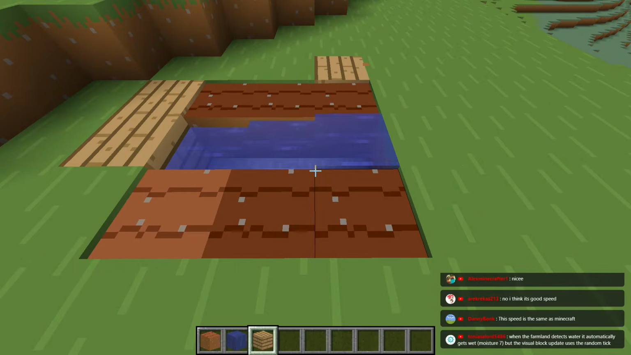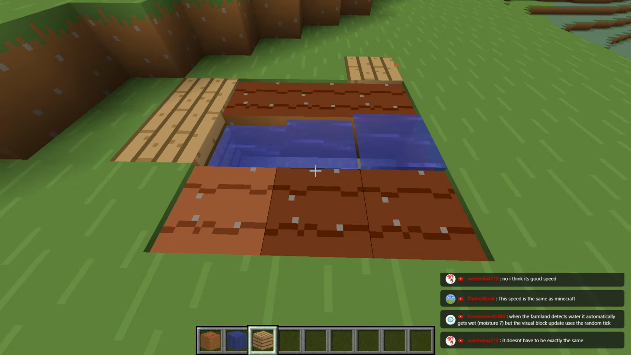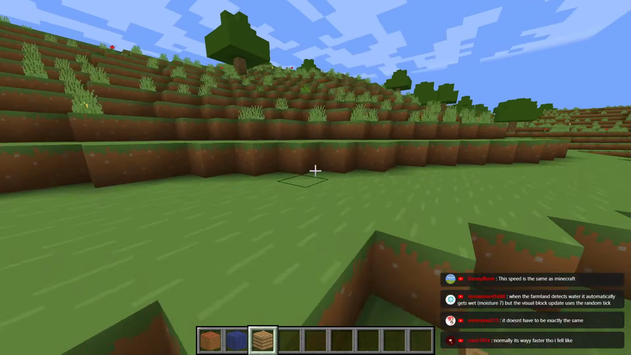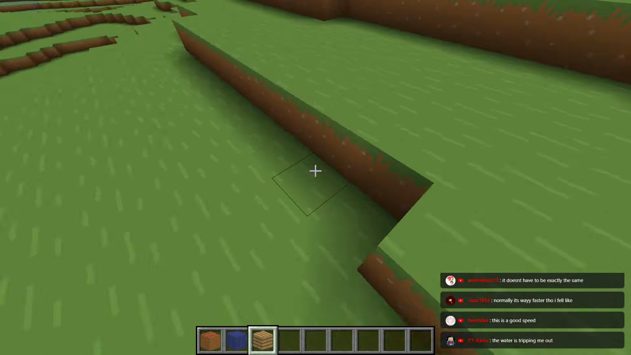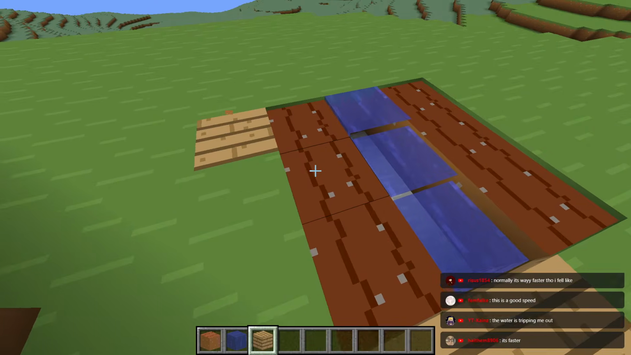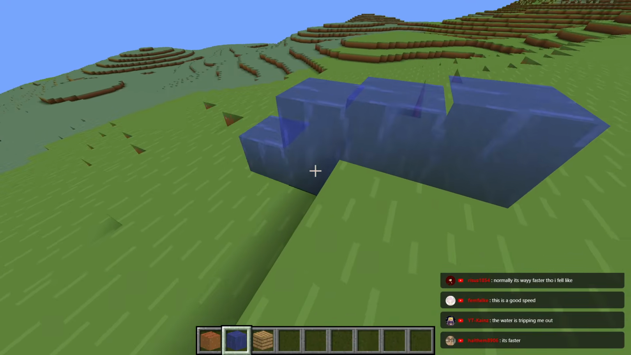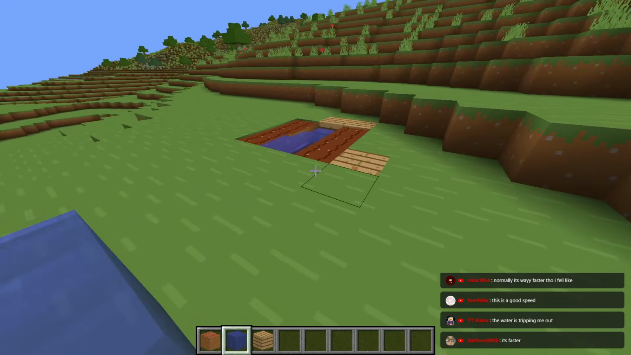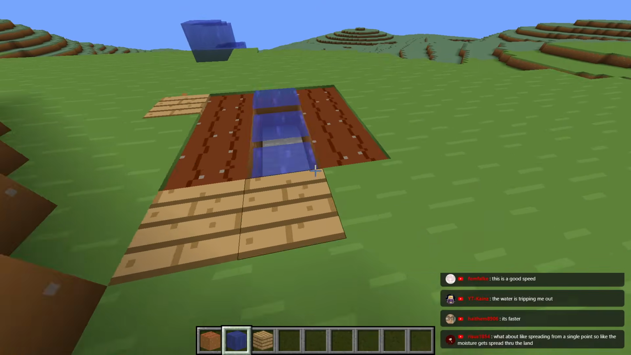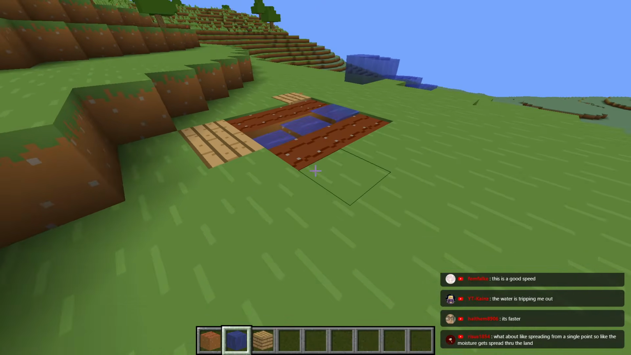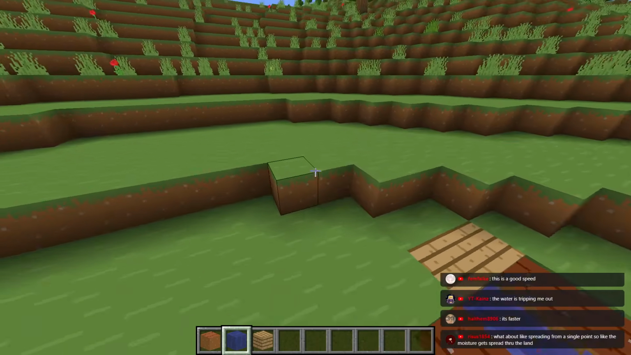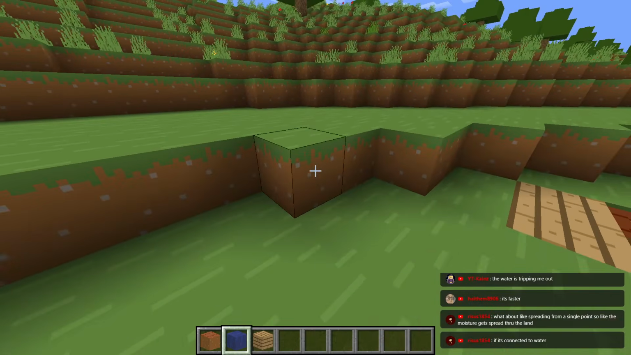Yo, cool. Okay, this is cool. Water is not perfect, but it's fine. Okay, so what next, chat? What about spreading from single points, so like moisture gets spread through the land? Oh!